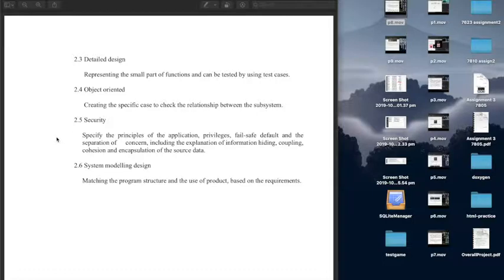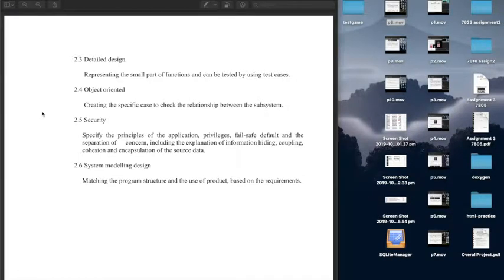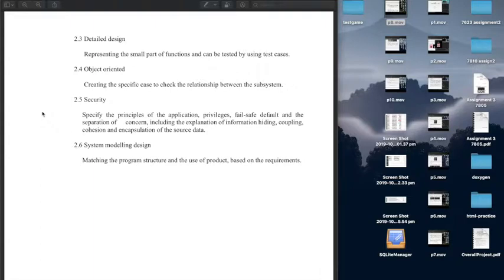Object oriented design creates specific cases and checks the relationships between the subsystems, and specifies the security: the principle of least privilege, fail-safe defaults, and separation of concerns, including the explanation of information hiding, low coupling, high cohesion, and encapsulation of the data. And the last part is about the system modeling design, to match the program structure and the use of the product based on the requirements.